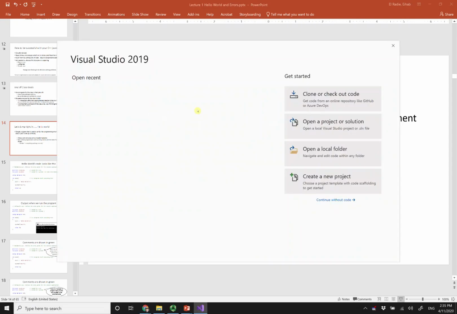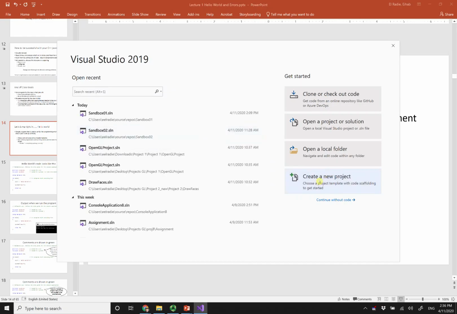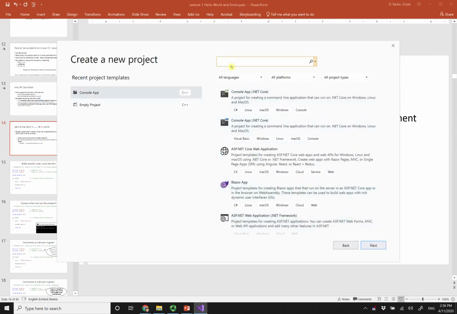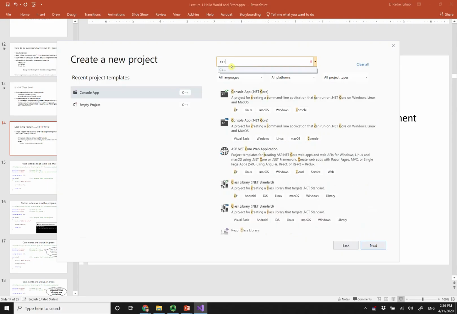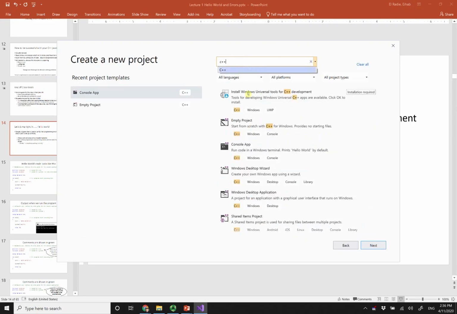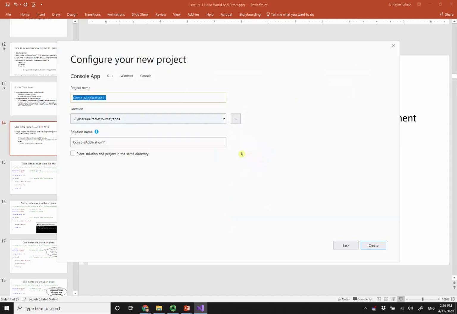Now I have this window. Now I can create a new project. Creating a new project, and I look for C++. Once you look for C++, you will get this: empty project in C++ or console app in C++. What we want is a console app in C++. Double click on that. Once you double click on that, then this window appears.